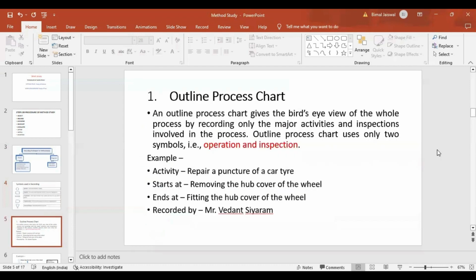So first of all, we take up the first chart, that is outline process chart. As the name suggests, outline means an overview. It is not a detailed study of any job. Only the major activities which are being taken up in completing a particular job, those major activities will be recorded.